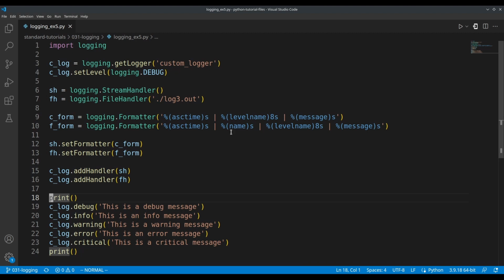Once we've created our formatters, we then assign the formatters to our handlers. So we use the .setFormatter method for both our handlers to assign them the proper formatter that they're going to use. The console formatter goes to sh and the file formatter goes to fh. Then we add both these handlers to our logger object, which we are referencing using the c_log variable name. And then as with all the other examples, we log the same messages, but this time, instead of using logging.info or logging.warning, etc., we instead say c_log.info to log the messages to our new custom logger here.